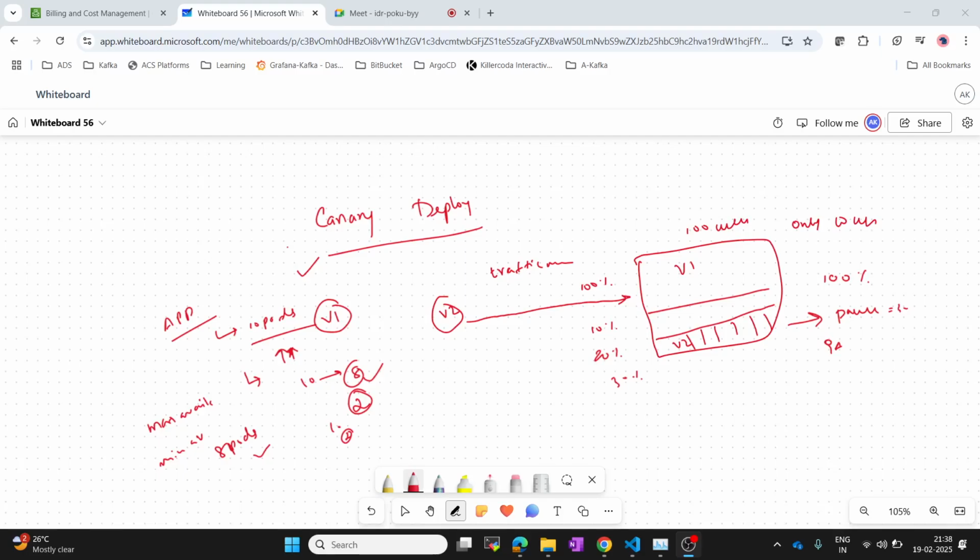In case you have non-critical applications and you want data to be saved temporarily, you can use PVs and PVCs. You can create a storage class, and then it will be stored there.